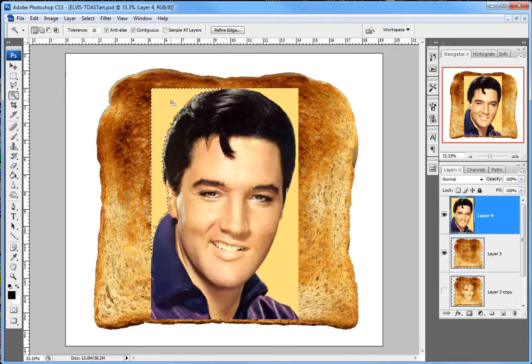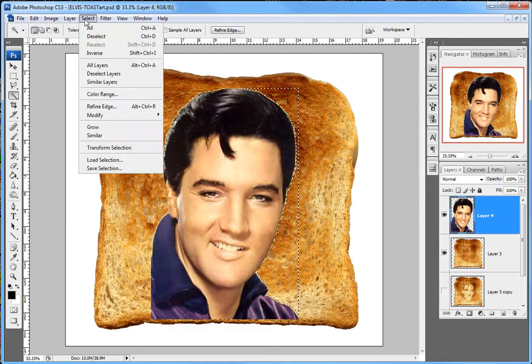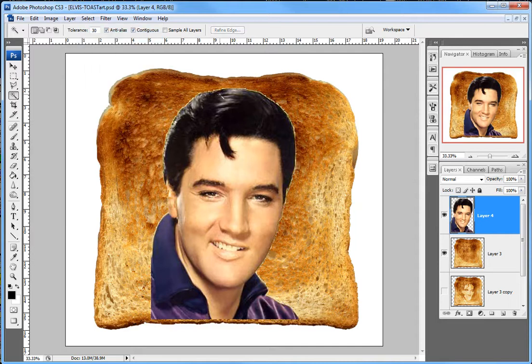I'm just going to click on the yellow and hit delete on my keyboard, and I'll do the same across here. And I think I'm just going to get rid of some of this area down the bottom. So I'm going to go up and get rid of these marching ants. So select and deselect. That gets rid of the marching ants.